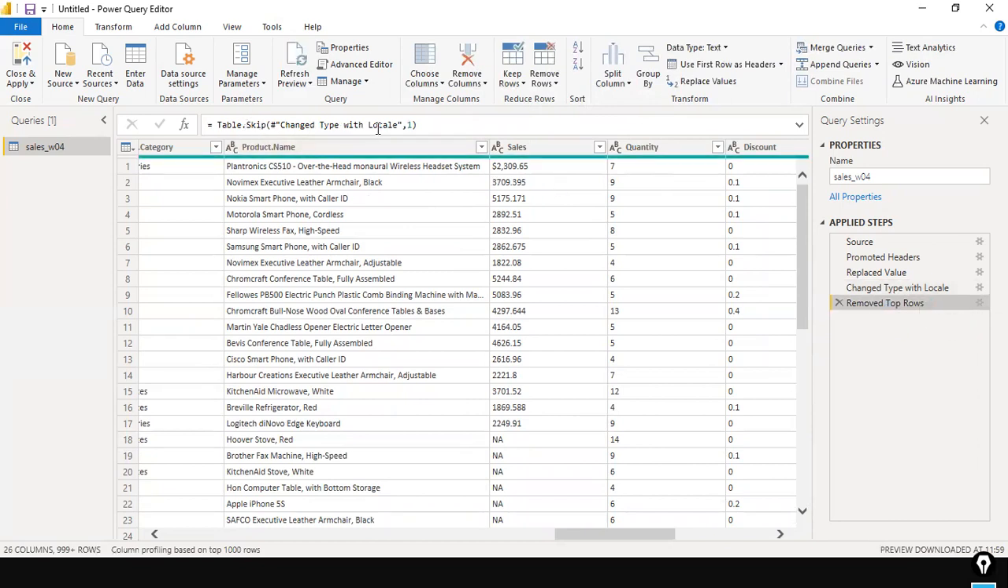You can see Table.Skip, Changed Type with Locale1. Okay, remove Table.Skip. Okay, the first record, that is what it says. And then here, okay, I removed the blank record. Now the sales column got assigned with the text data type. We need to address this one.